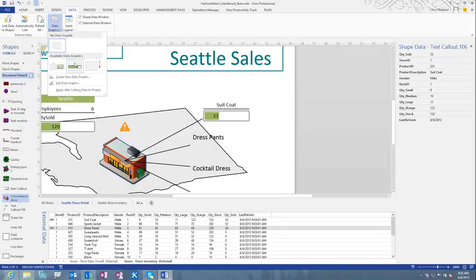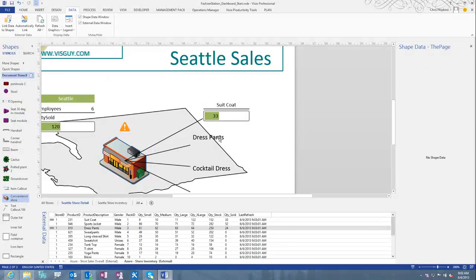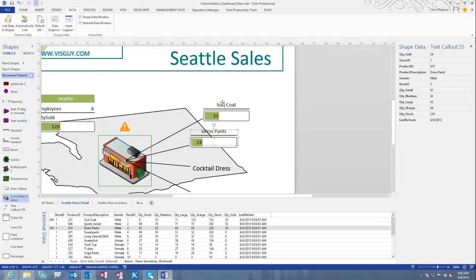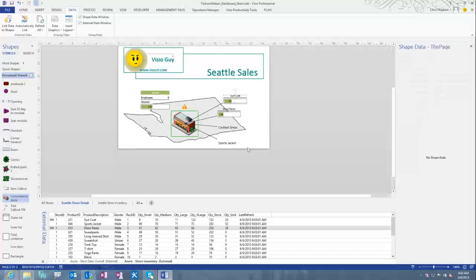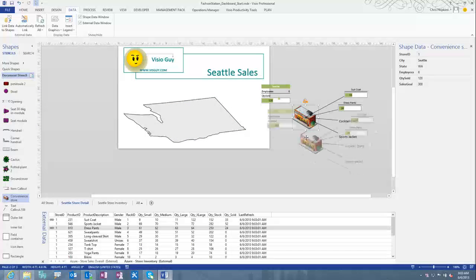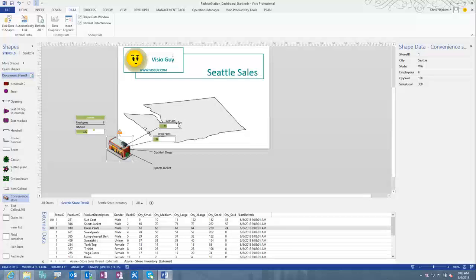If I come in here and apply a data graphic, this one I'm making very simple based on the space that I have to display. What I have here is I'm showing the quantity sold for that product in that store. And again, like I said, the reason I use callouts is because if I'm reformatting my diagram and I need to move stuff around, you can see it's very easy to do that, and the data graphics stay with it, right?